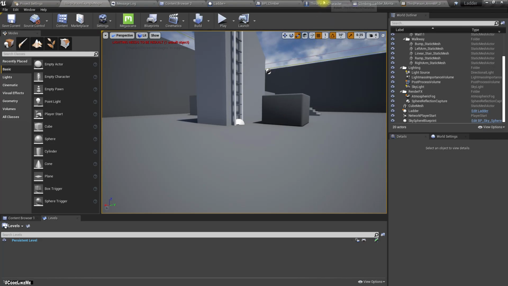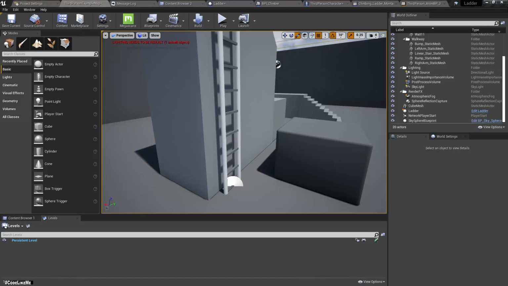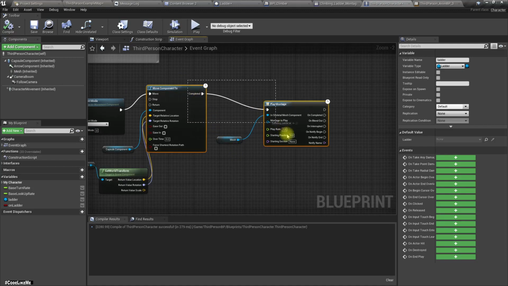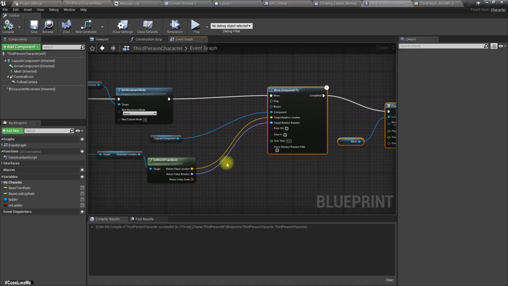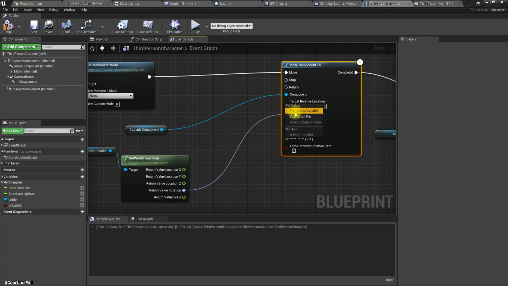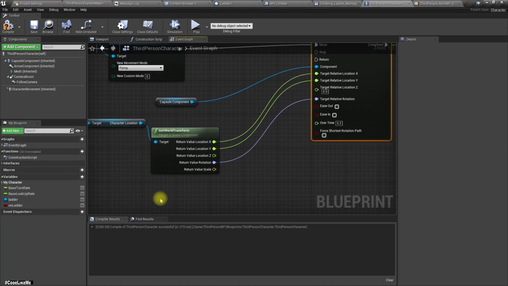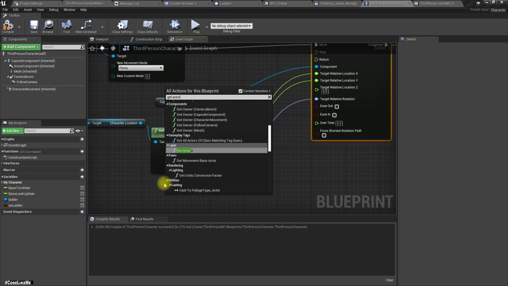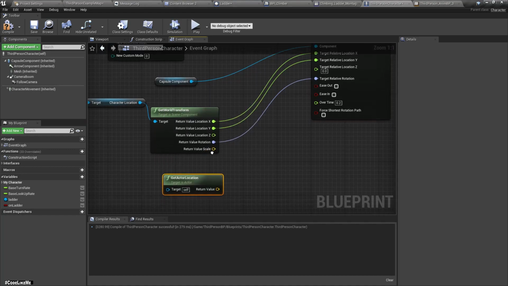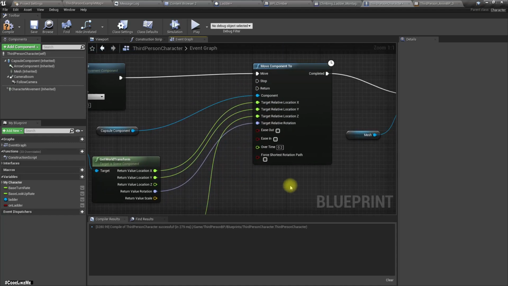Okay, to prevent going down, let's do it like this. Let me break this and split. So let's use only the X and Y component from this and get actor location, split, use the Z, same as this.